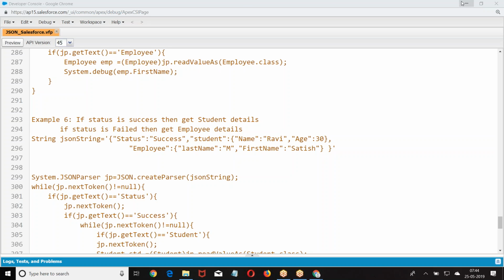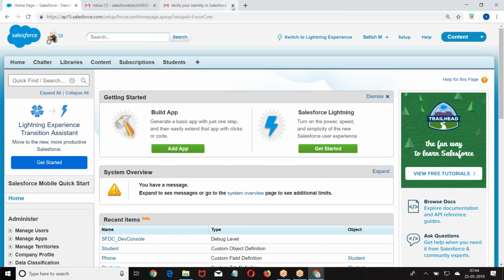So look at the first structure. If you want to create a JSON string, or if you want to parse a JSON, what are the classes we have? JSON class, JSON generator class, JSON parser class. If you want to generate JSON, we use the JSON class, JSON parser class, JSON generator class.